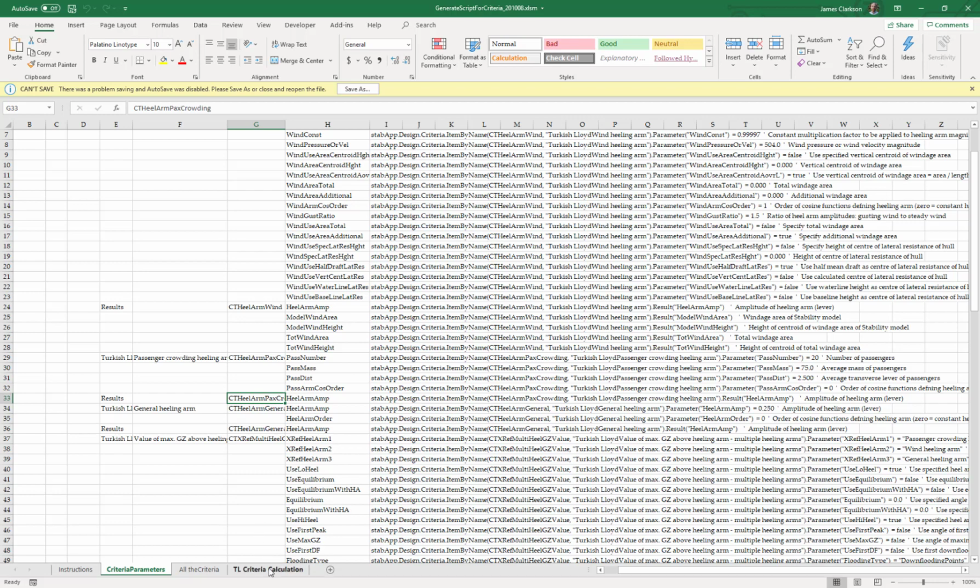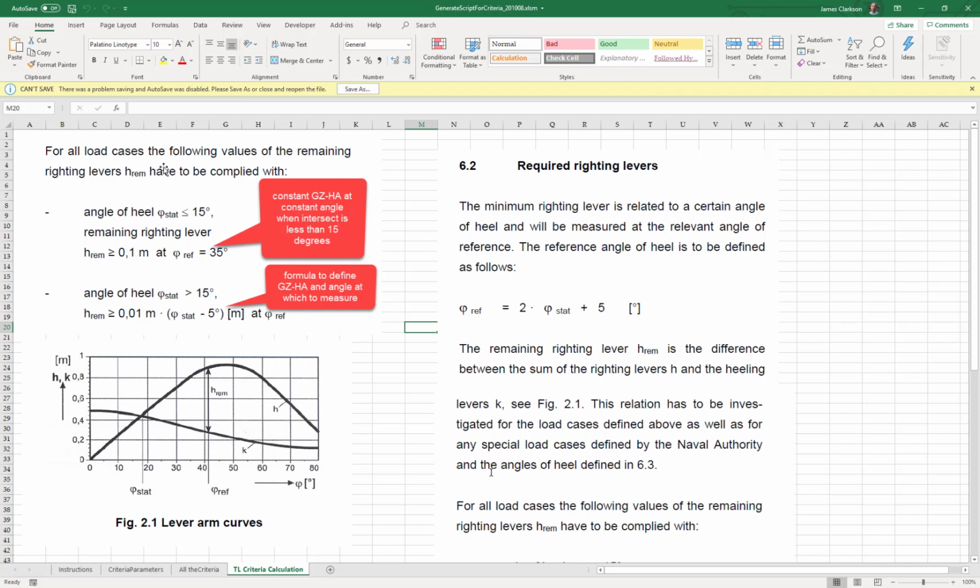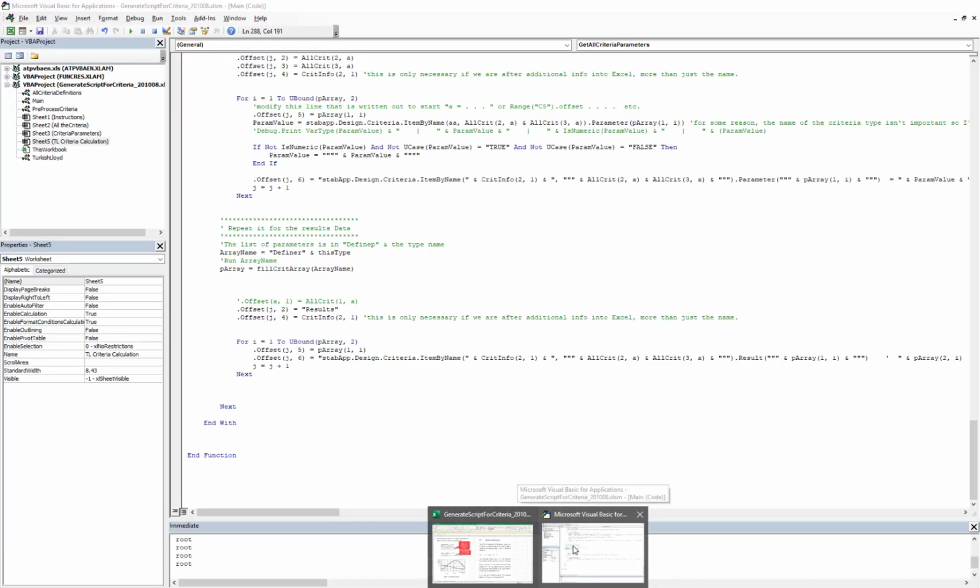Now, the Turkish Lloyd rules have a requirement that is currently not implemented but soon to be implemented. Basically the point where we measure the height of the GZ above the heeling arm varies depending on this intersection. So the point where we measure it and the required height change according to this intersection. We don't have that implemented right now, but it is on the wish list to be implemented. So I've written a script, and it is included in here still.